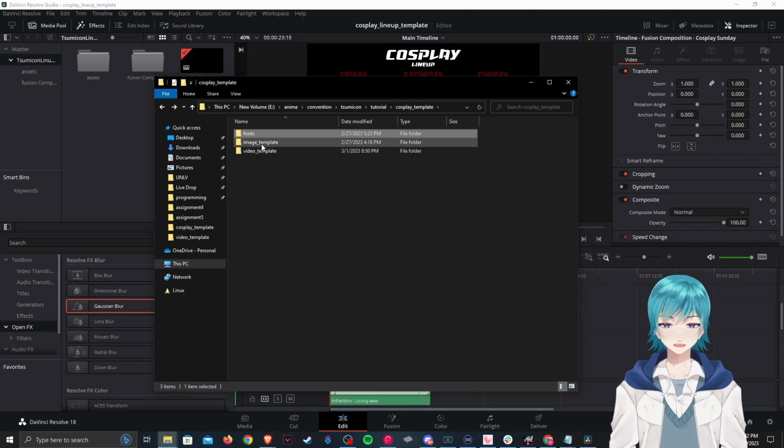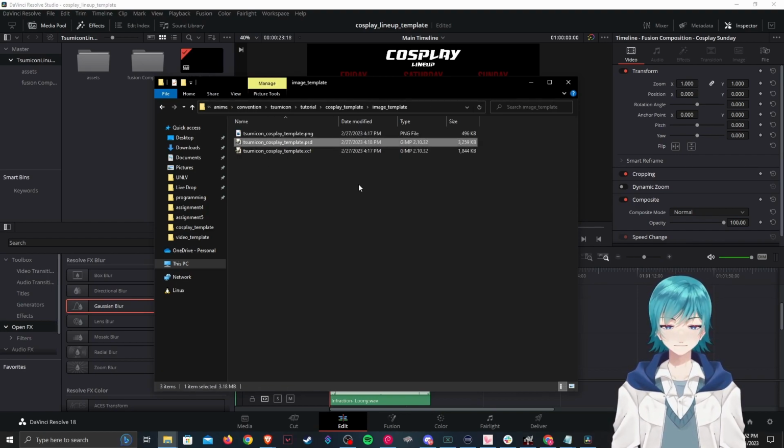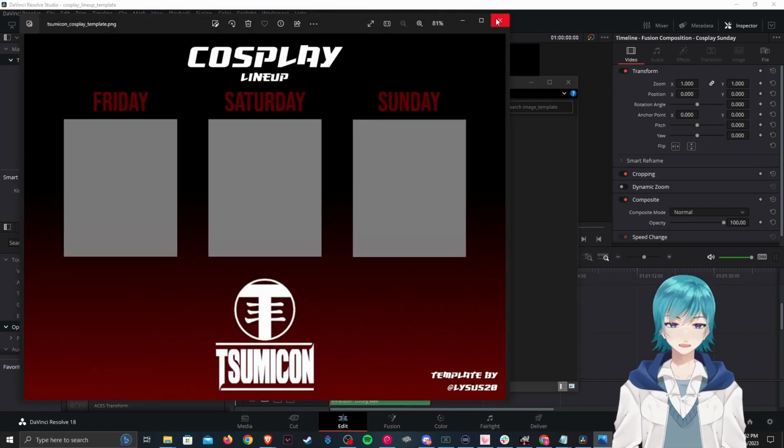And next thing you're going to find is an image template folder, which is going to consist of a PNG, PSD, and an XCF file, depending on which file editor or photo editor you are using. PSD is for Photoshop, XCF is for GIMP. PNG, this is just an example, so that's what it's going to look like.